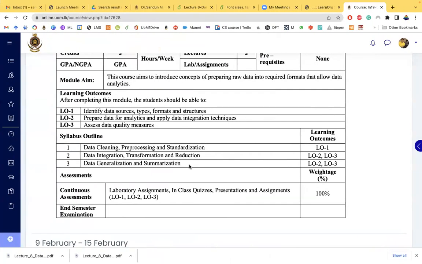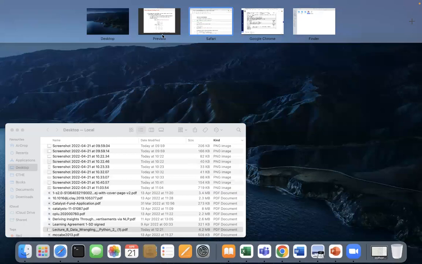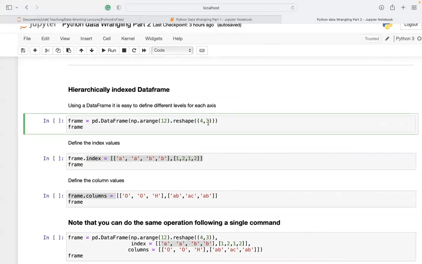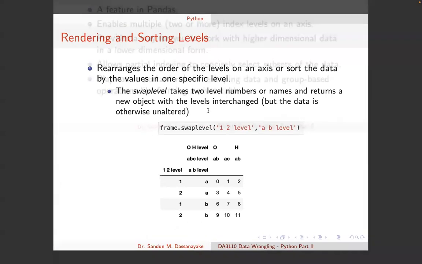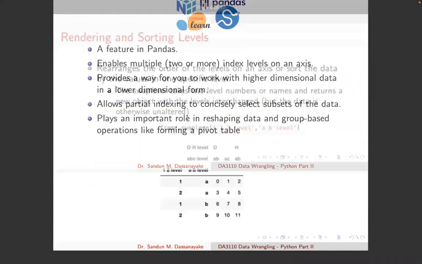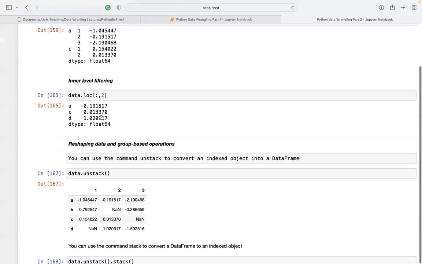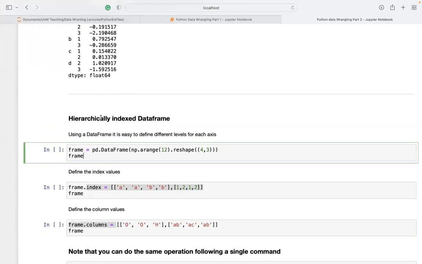We'll talk about that one before going to the other levels. This is part of hierarchical indexing. Still, we are there. Right now, in the case of hierarchical index data frames, previously we were talking about the series objects. Now we are talking about the data frame objects.